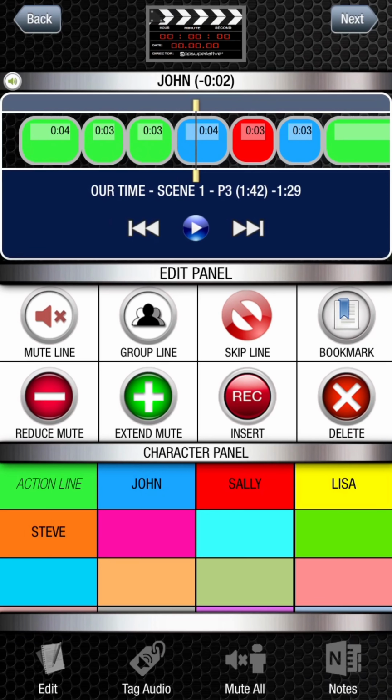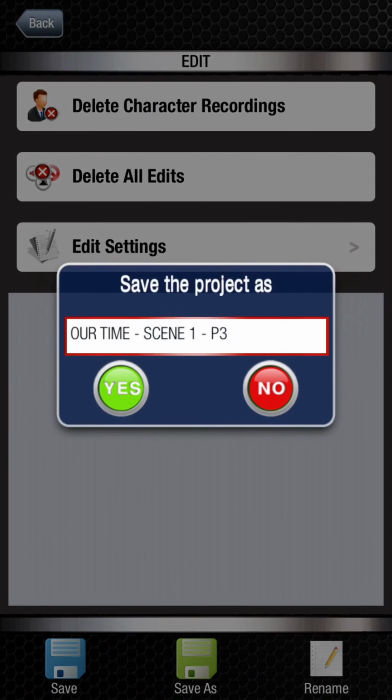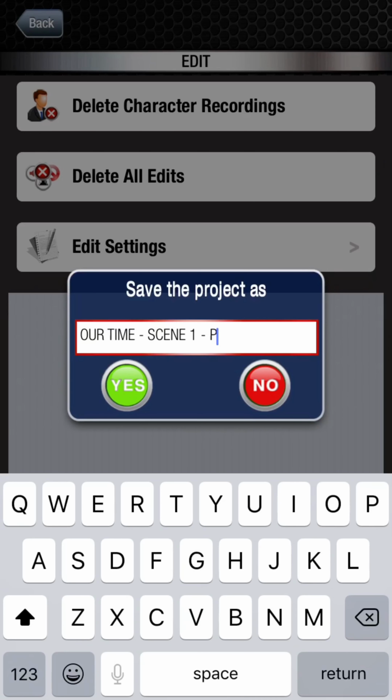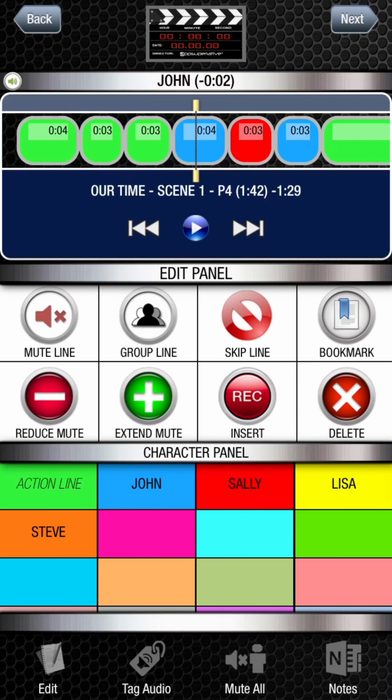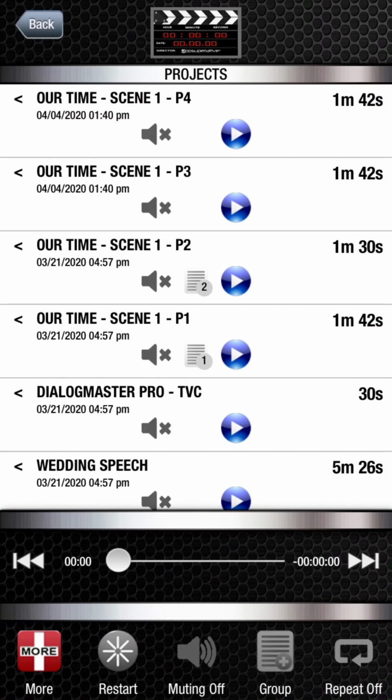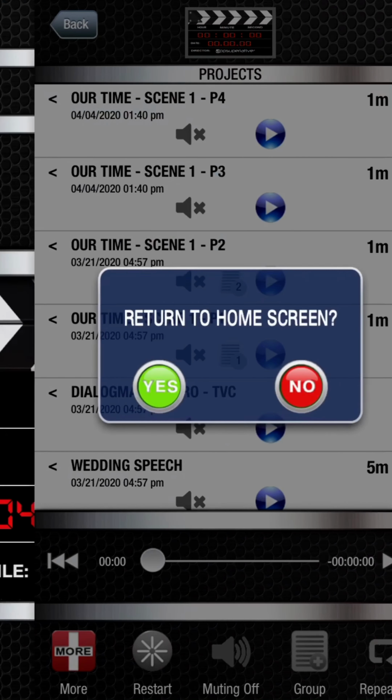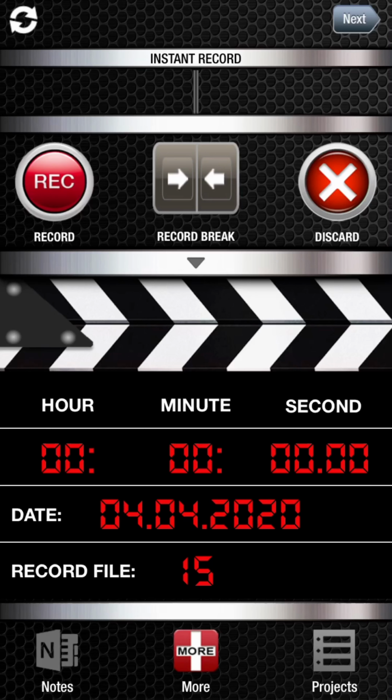And you can repeat this process if you want to make multiple versions of the same project, so you can edit them differently and then group them all together later in the project screen. So that is the basic step-by-step progression of how the DialogMaster Pro app works.